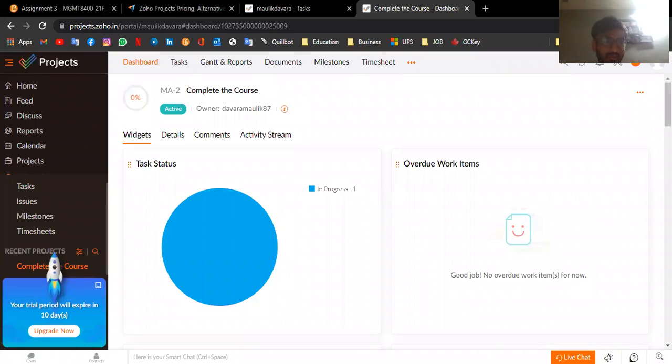Here I am talking about the Zoho software. This one is the dashboard of the Zoho software, and I am here to represent how we can use it in project management, and how we can add a milestone, timesheets, documents, and the Gantt chart, and how we manage our tasks in the Zoho software.